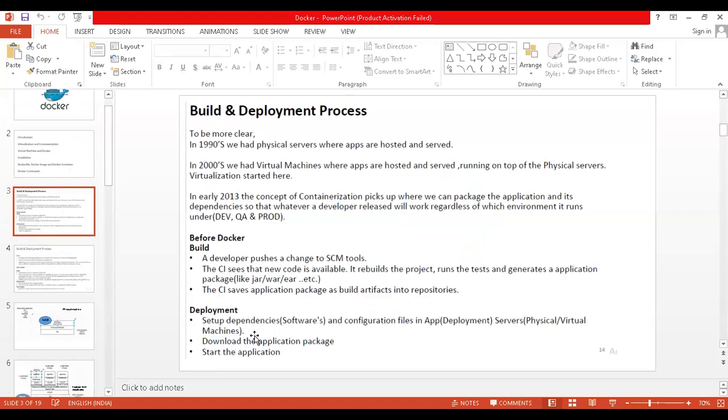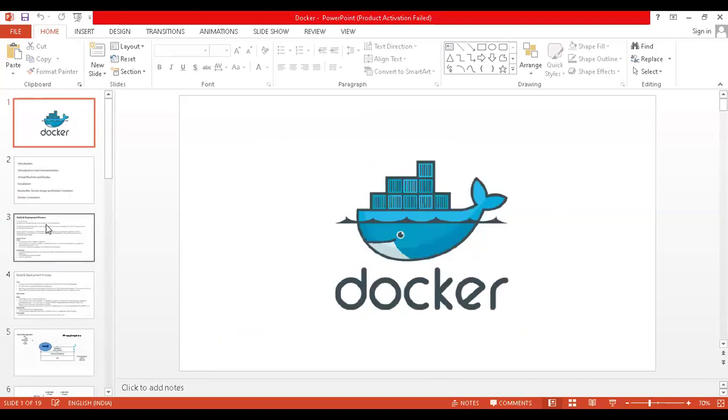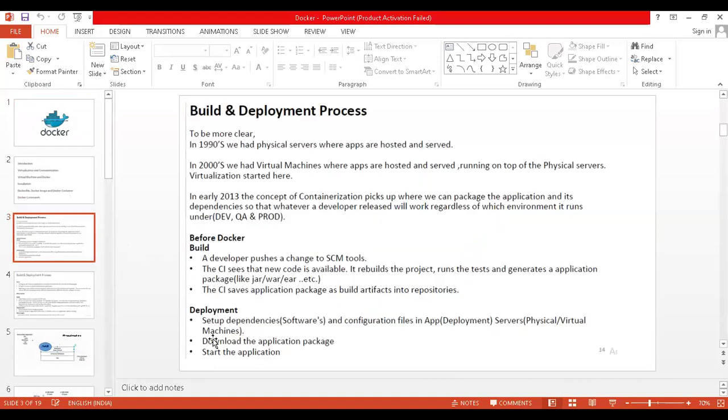Before that, let's see how we deployed in olden days, in the 1990s. There were physical machines available in the 1990s. How was the build and deployment process in the old days? We had physical machines, meaning our desktop machines. On those we deployed our application as hosted on a server.